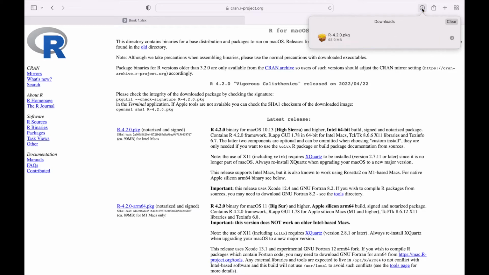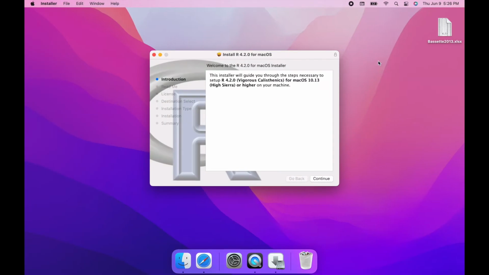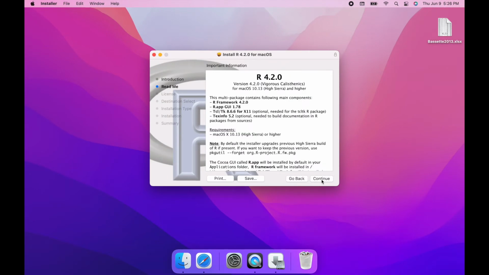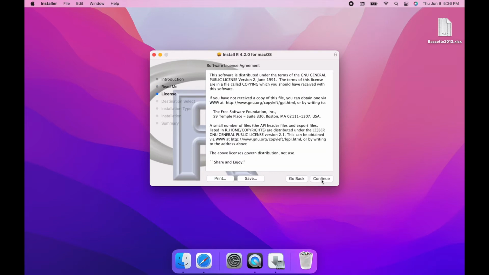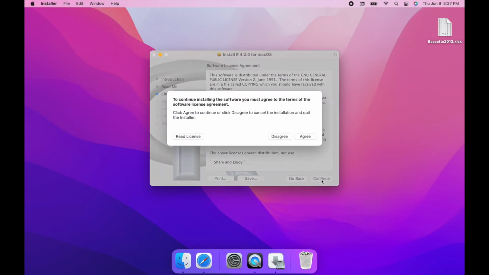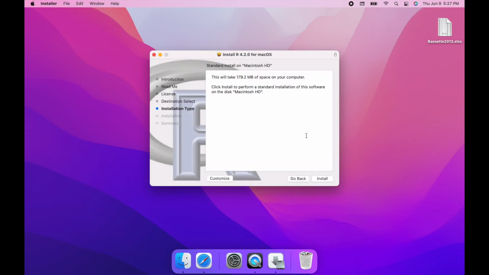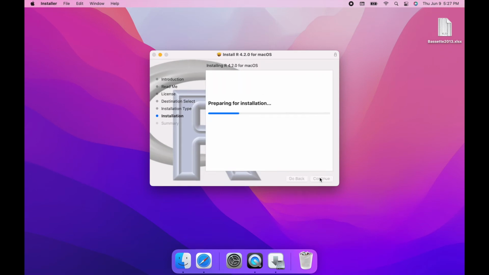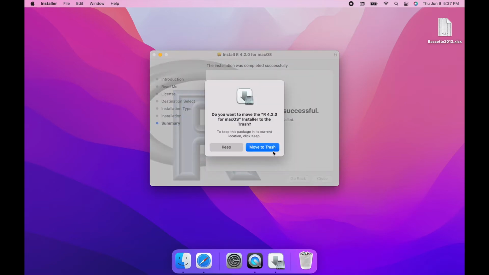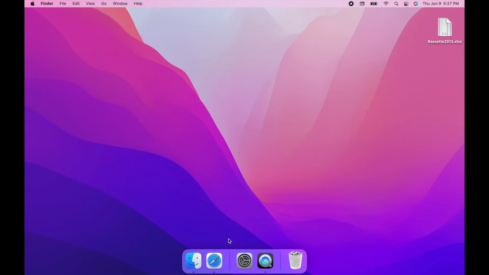Once the download is complete, opening the installer will bring me through a set of installation instructions as follows. I'll press Continue to allow the guide to set up R, then continue through the important information and requirements. I then agree to the terms of the software license agreement and click Install. Once I see that the installation was successful, I can close the installer and either keep the installer or move it to trash. R is now installed onto my computer.